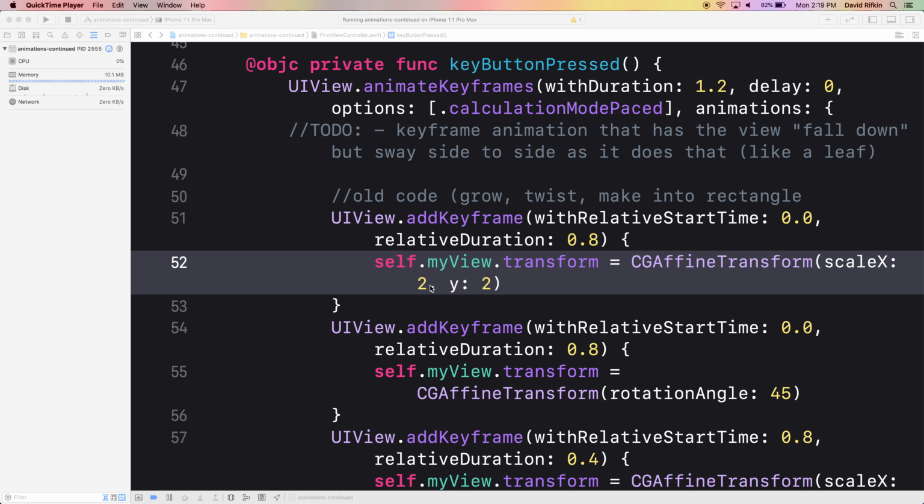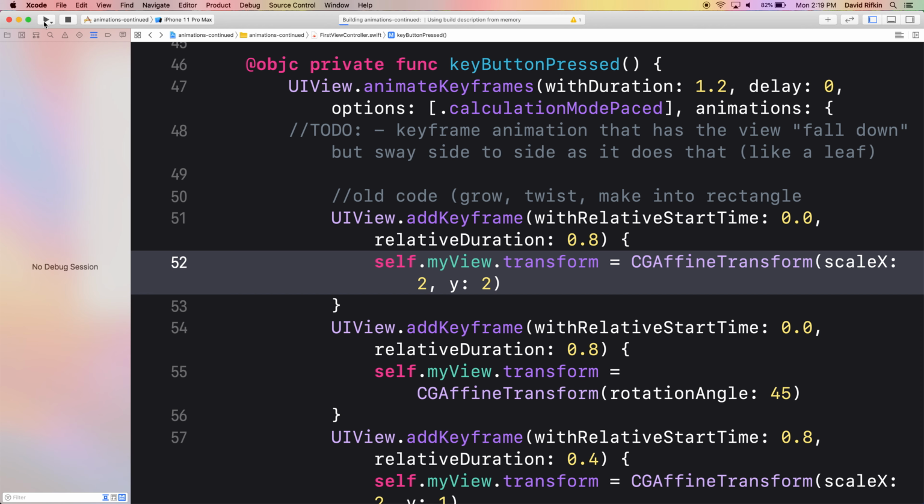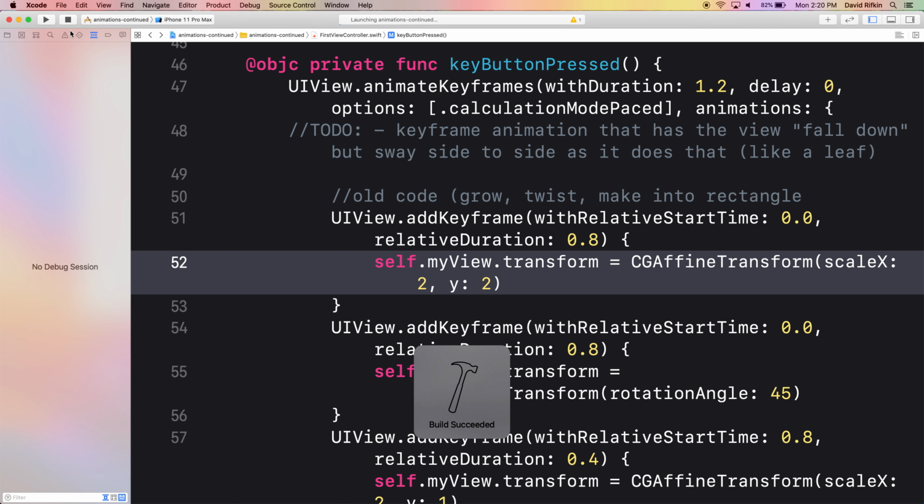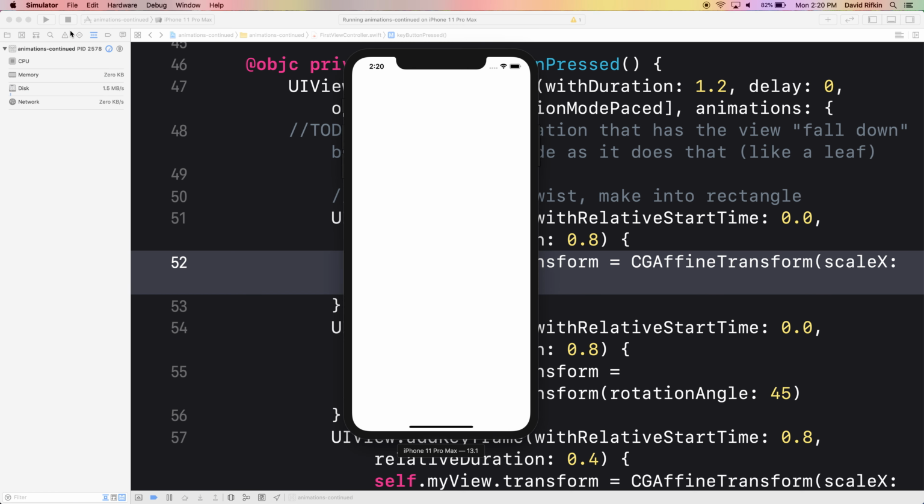Leaf float. Make a leaf float. Okay, how do we make a leaf float? Add keyframe. What exactly do you mean by make it float? Like make it go up and then like? That's a really good question.